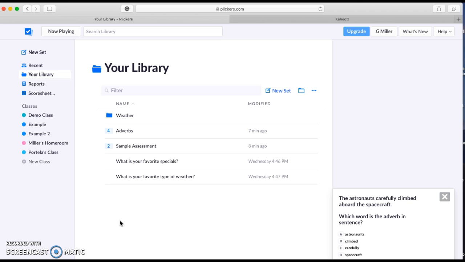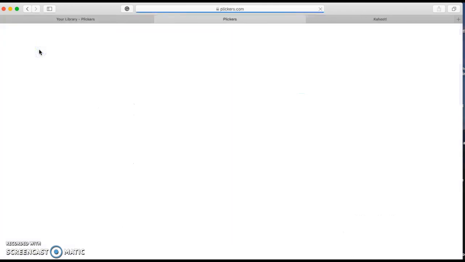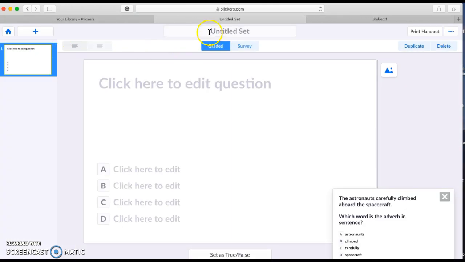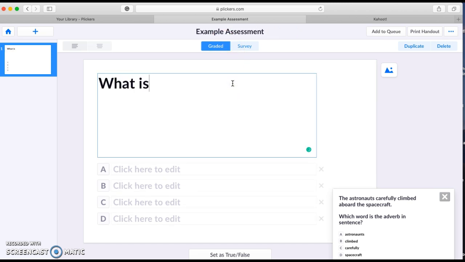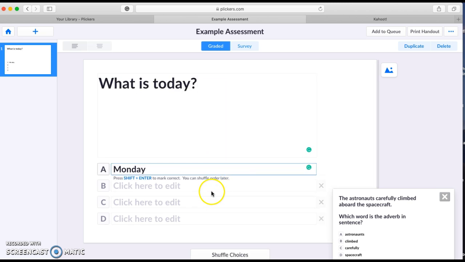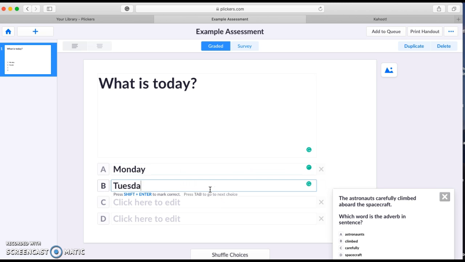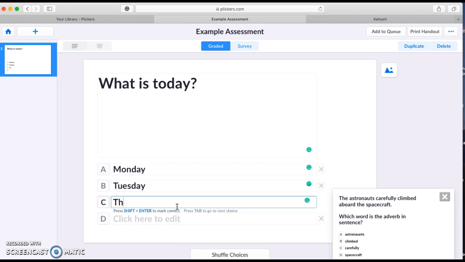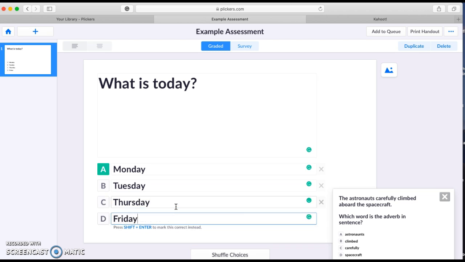It's really easy to create an assessment. All you have to do is go to New Set, type in the title of your assessment, type in your questions and your answer choices. Be sure that you select the correct answer choice.